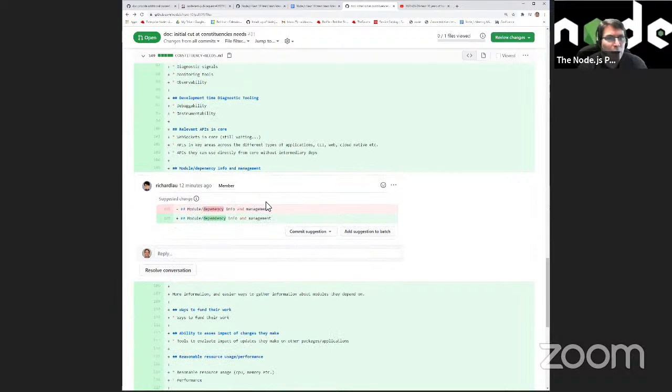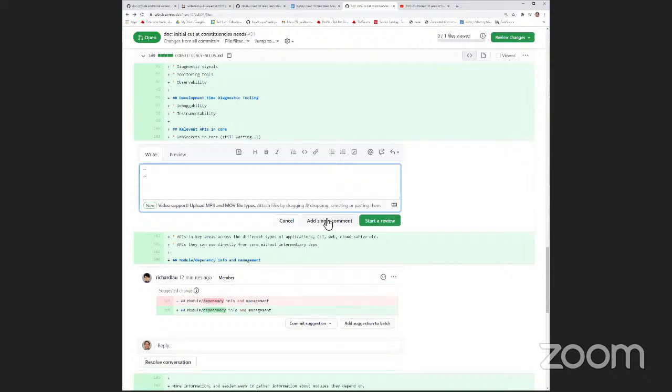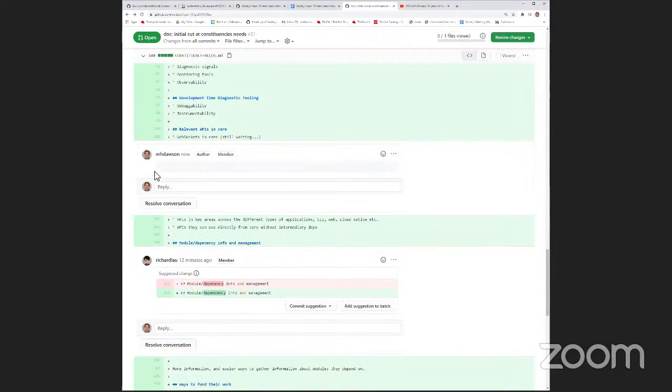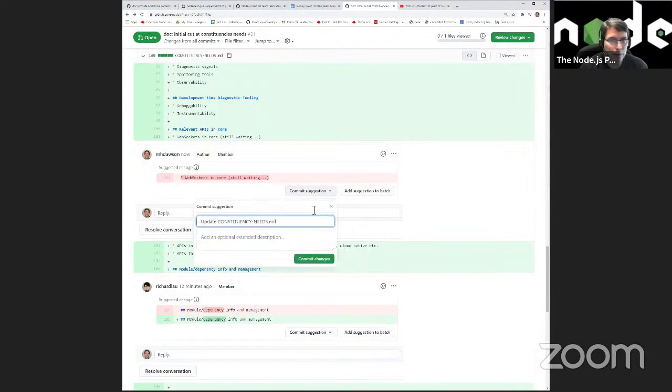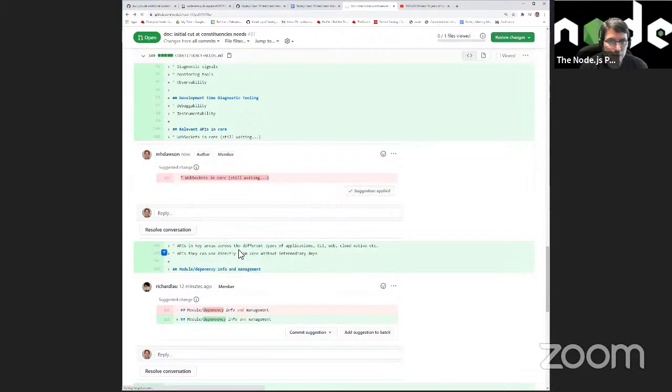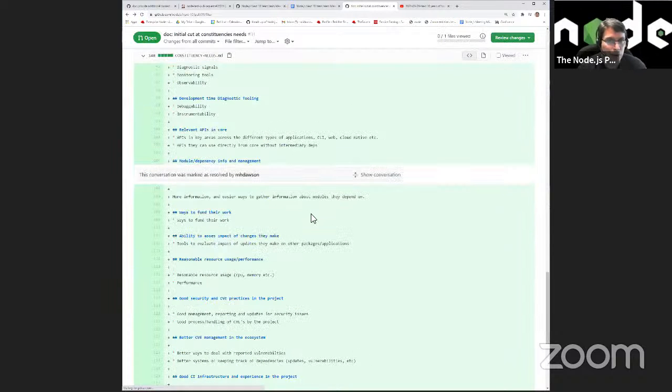Relevant APIs in core. So I think we should take out 1, 2, 3. Actually, I'm thinking we should take this out because that's a specific example as opposed to the general one. Yeah, I think it falls under the next bullet point. Right. Gotta add suggestion. Oh, no. Yeah, sorry, I can edit that.